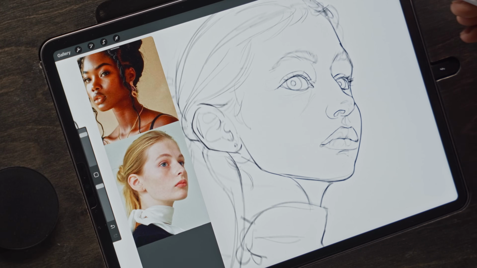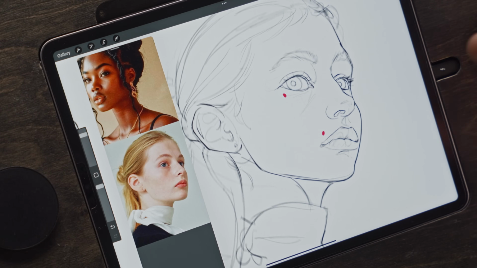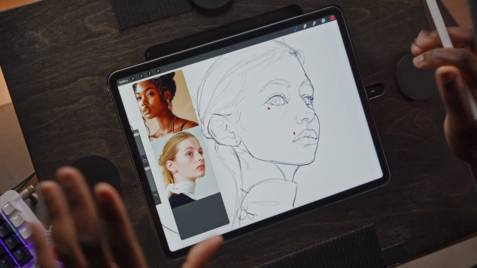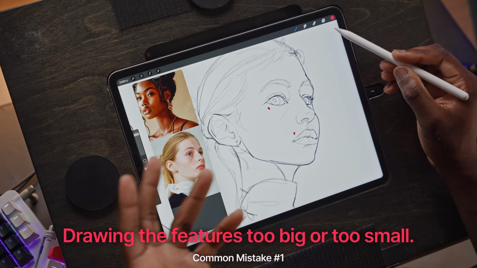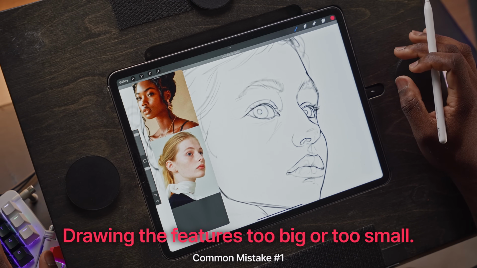Let's zoom in a bit more and I'll turn on the hints layer so that you can get an idea here. There are 2 main mistakes in this portrait. The first one is one of the most easy to spot, and that is making one or multiple of the features too big or too small. The eye was too big.